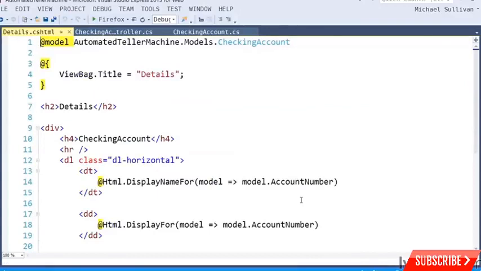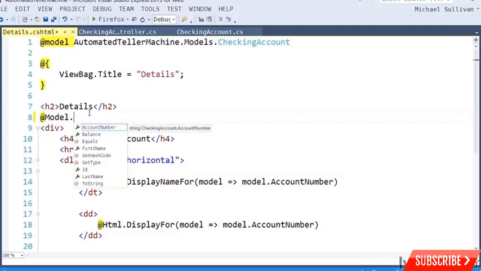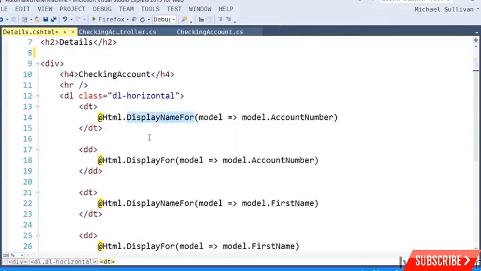Okay, so let's see what's going on inside this view. At the top, we have a very important item, which is the model directive. This indicates that this view is going to work with the model of the checking account type. And anywhere in Razor code where I see model with a capital M, that's going to refer to the checking account model that was passed to this view. You can see more HTML helper methods here, this time of the strongly typed variety, where we're passing in a lambda expression to identify a specific property of the model.